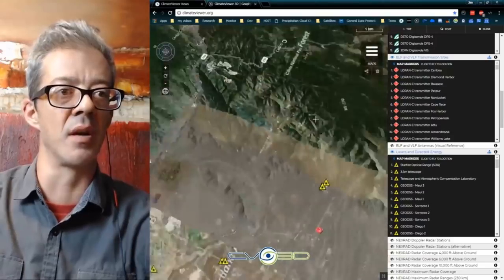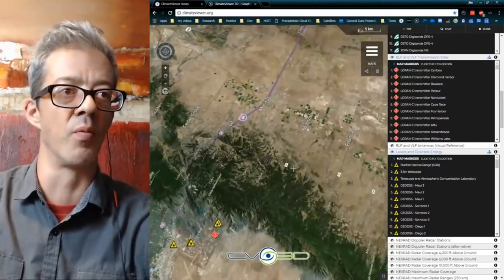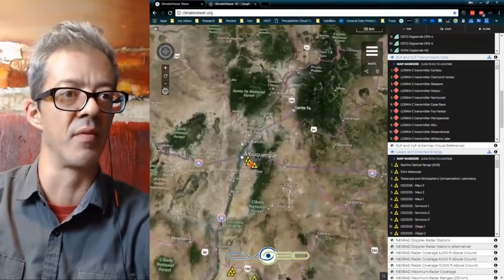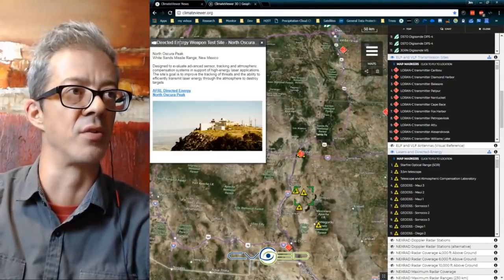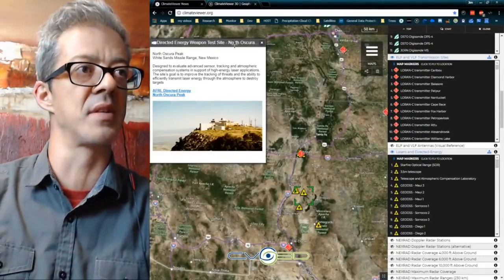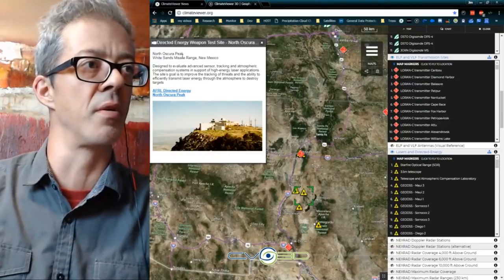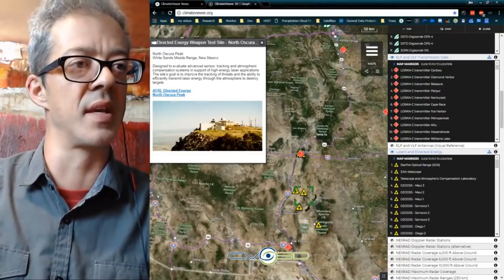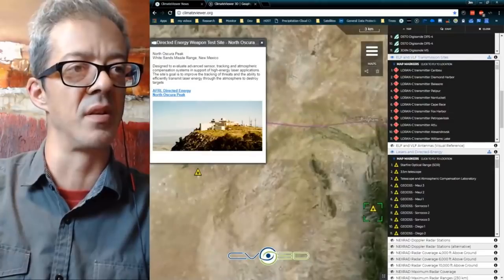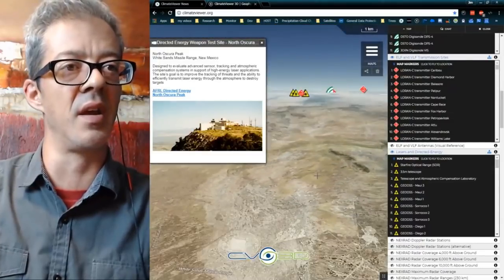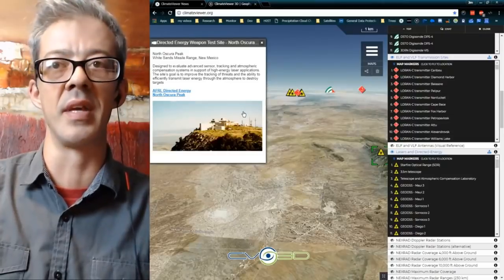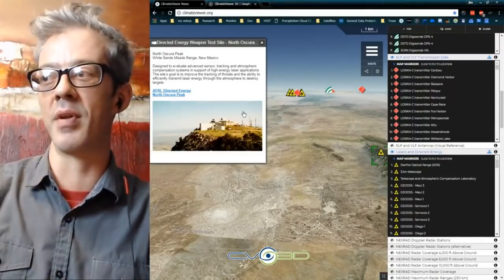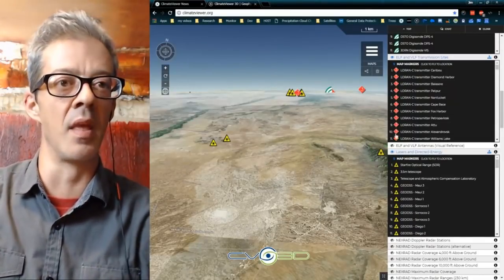Speaking of shooting down planes, they actually have a weapons testing range right over here at White Sands, where they do exactly that. Directed energy weapon test site north of Oscura Peak at White Sands. And they got two of these. There's like a valley here. And they fly drones in the valley and they shoot them down with laser beams. So pretty fascinating stuff, man.